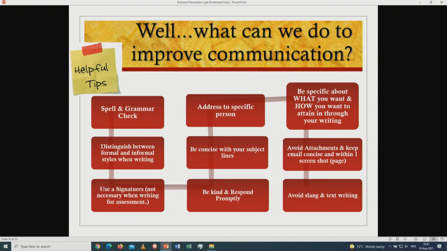Address to the specific person. Write the address to the person that you are writing to. Be concise with your subject lines. Don't write a lot of things that will confuse the reader. Be kind and respond promptly.